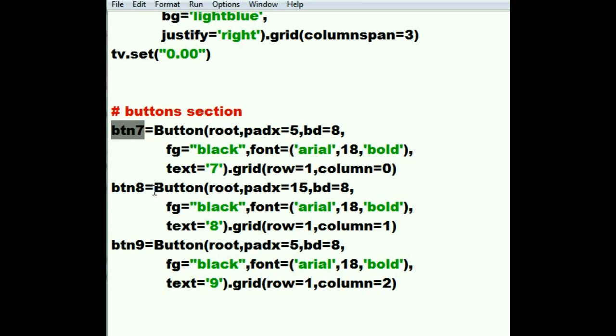What about button 8? Well, Mr. Button, put a button into the root. Padding will be 15. It's bigger than this because I want you to see the difference between these guys. The border will be 8, and the foreground will be black. This is the font, Arial 18 bold, and the text will say 8. And when you go to the grid, put this into row 1, column 1. This was in row 1, column 0. This one is in column 1.